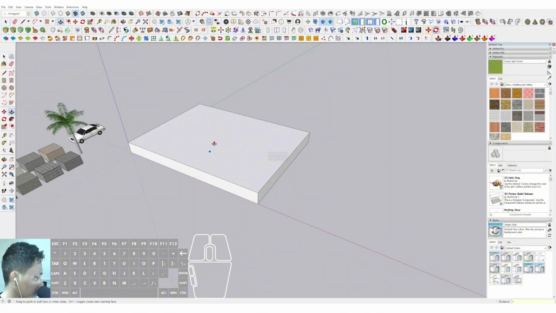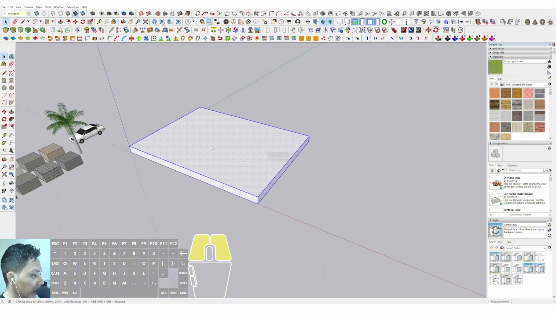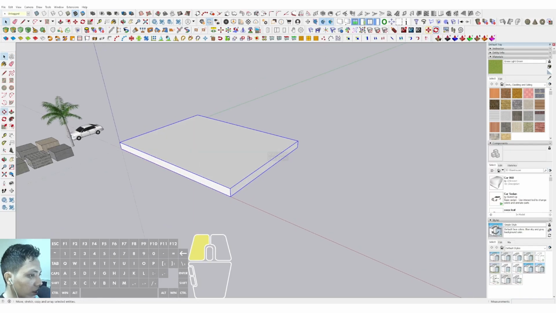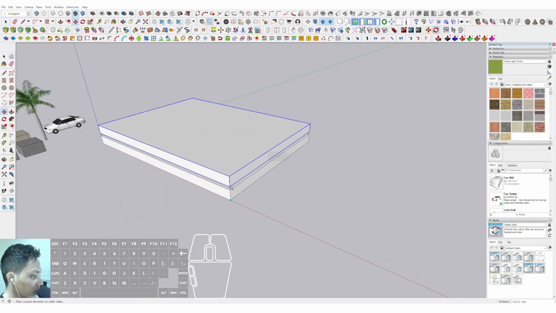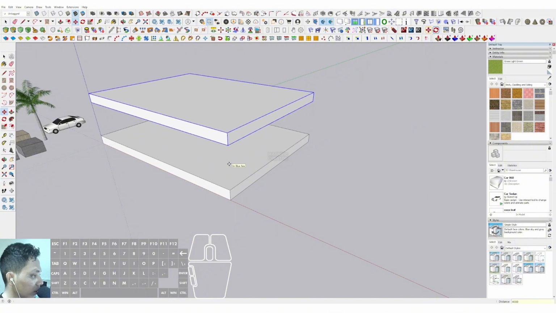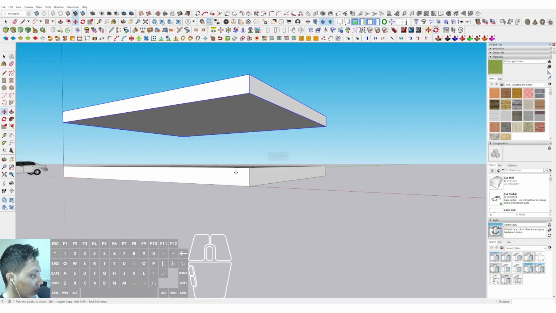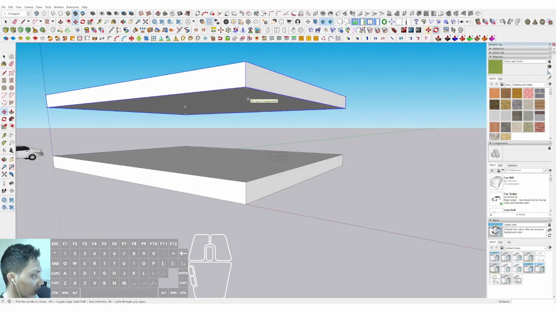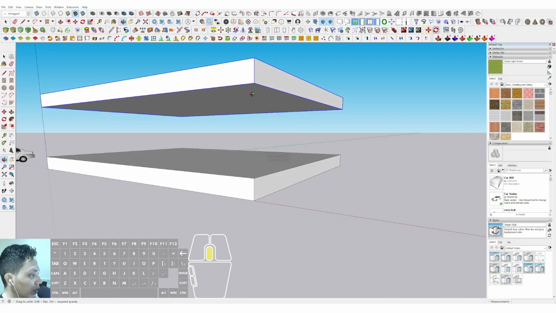We can push it up 1 meter approximately, and then double click, right click, and make component and just create. Then we can select move, tap control, place to this upper position. Then we can type 4 meters in here. Anyway, the distance from the floor to this bottom ceiling is around 4 meters approximately, and I will show you about the dimension in here.